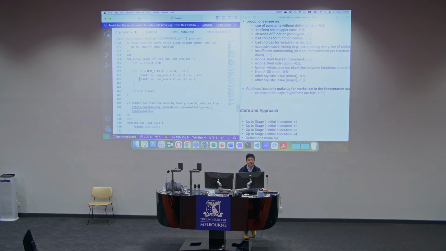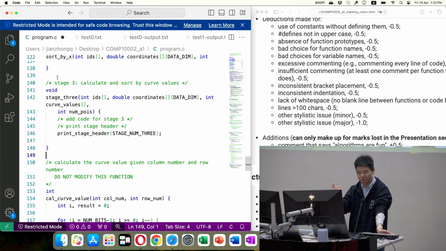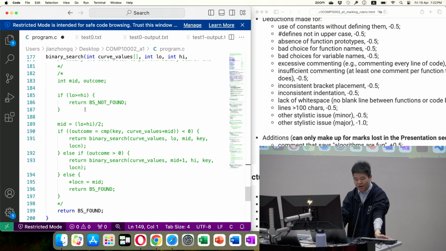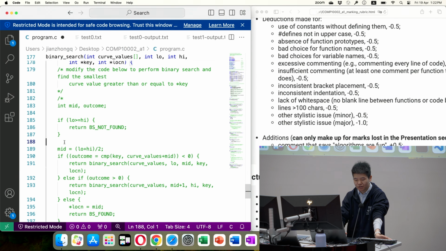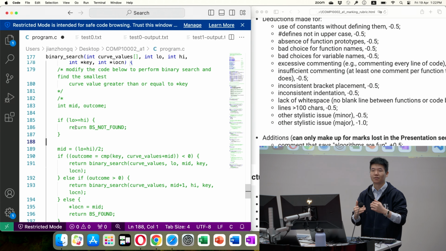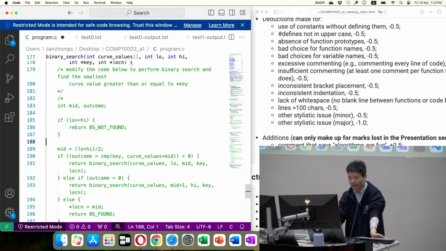Lack of white space. This means that you don't want to put all your code all crammed together. You want to give a few blank lines to separate different blocks of your code. For example, in here, we have a line to separate every function from another. Even within the same function, we still separate different blocks of a function. That's what you need to have.